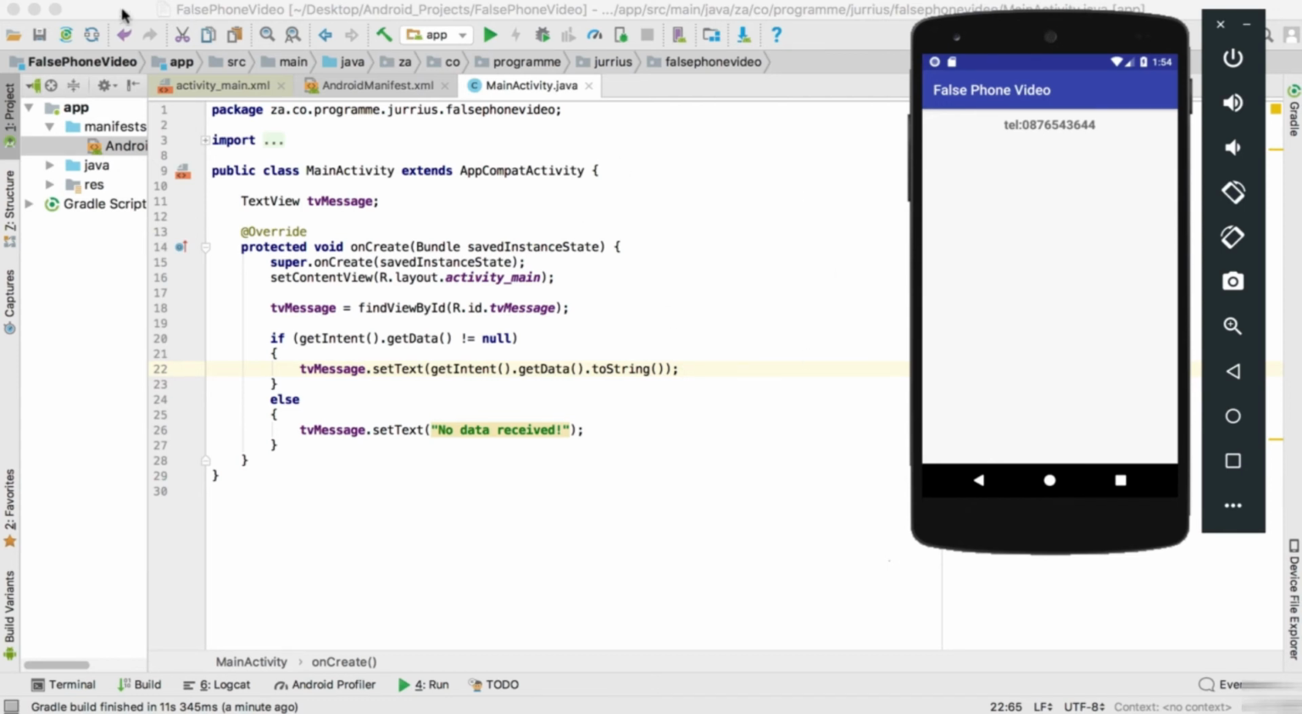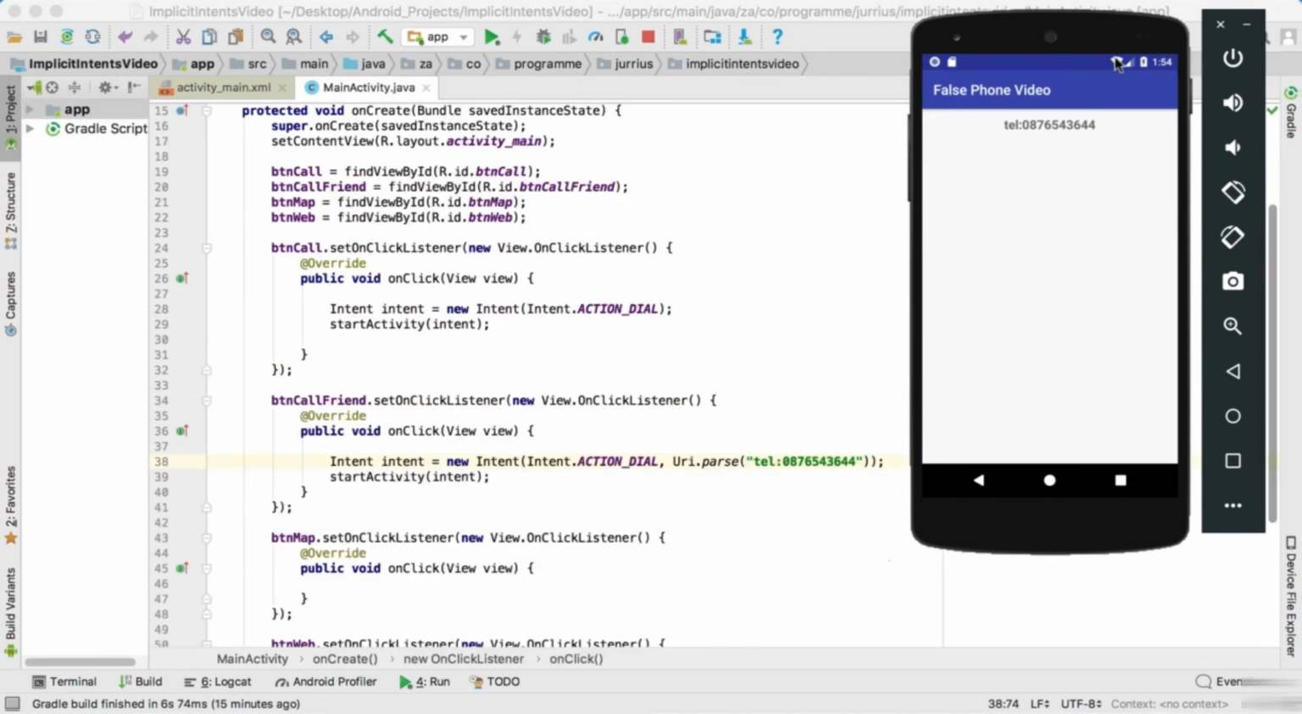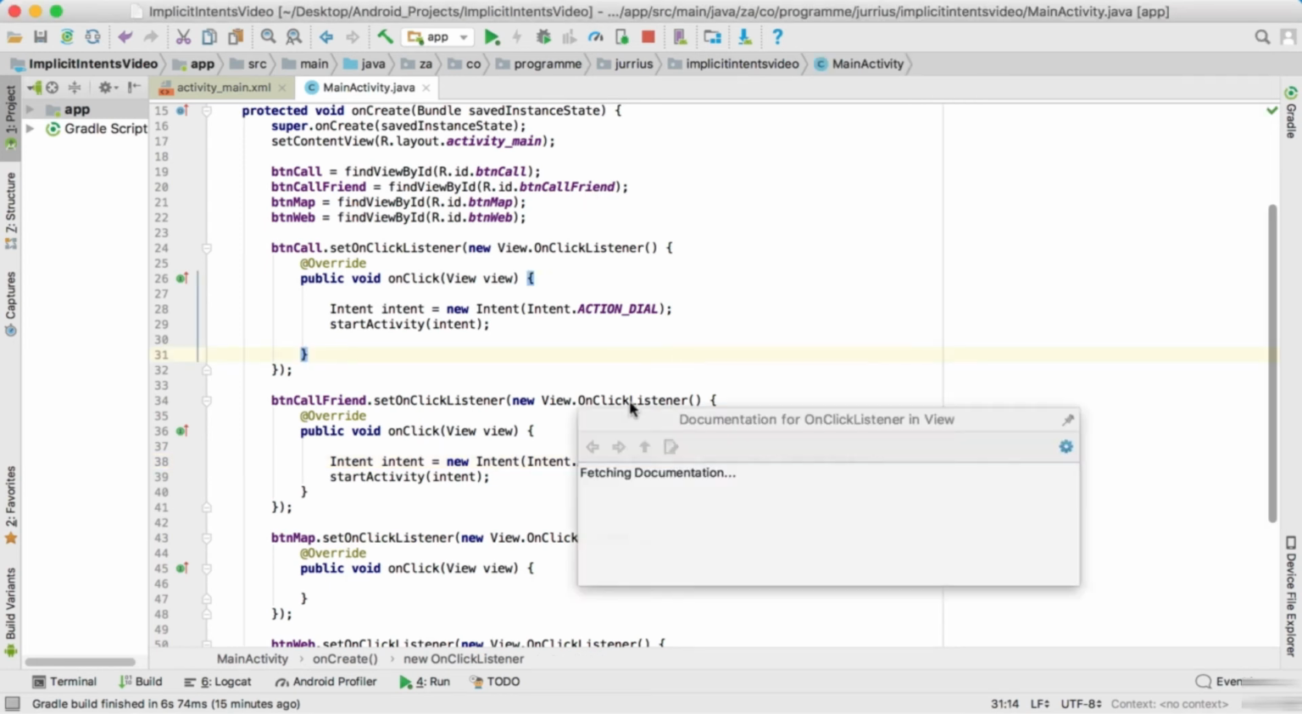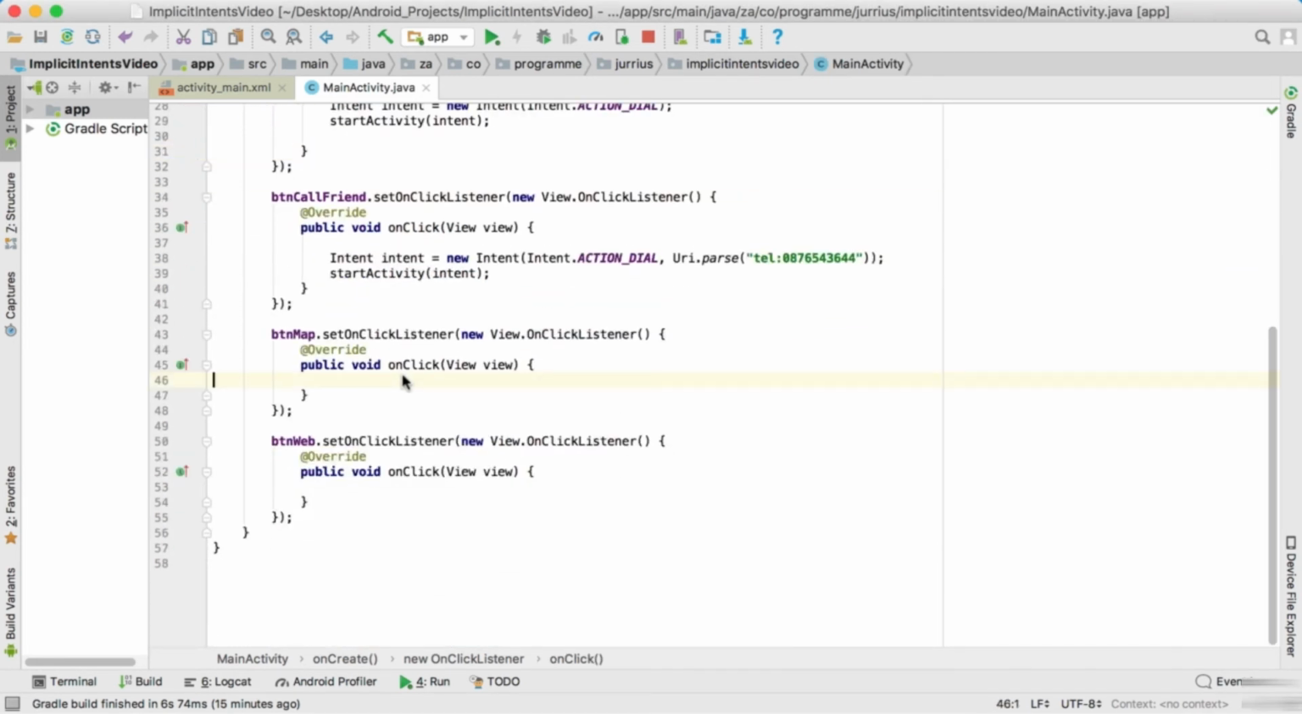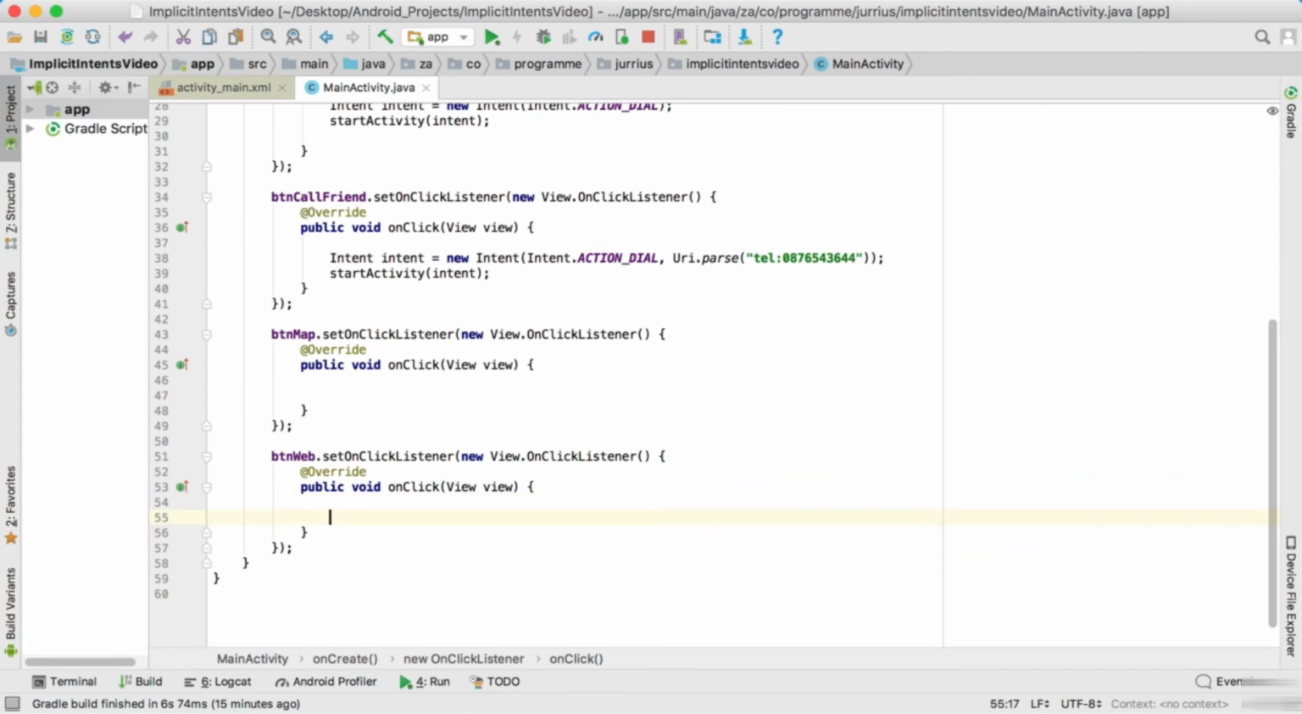So this is how we can create an application that responds to intents on the system. Okay, so now let's quickly do the last part, and the last part will be to show a map and to show a web page.